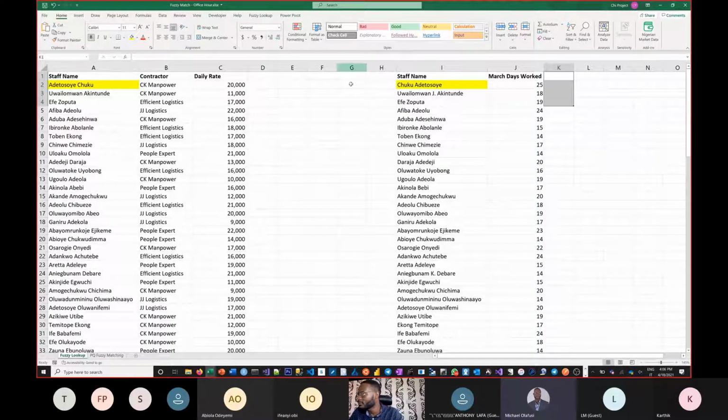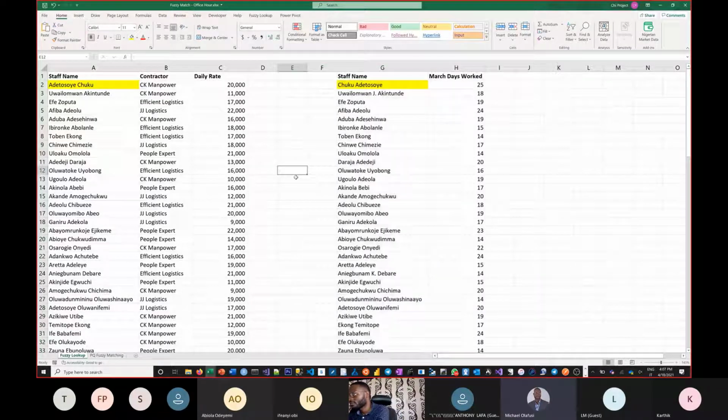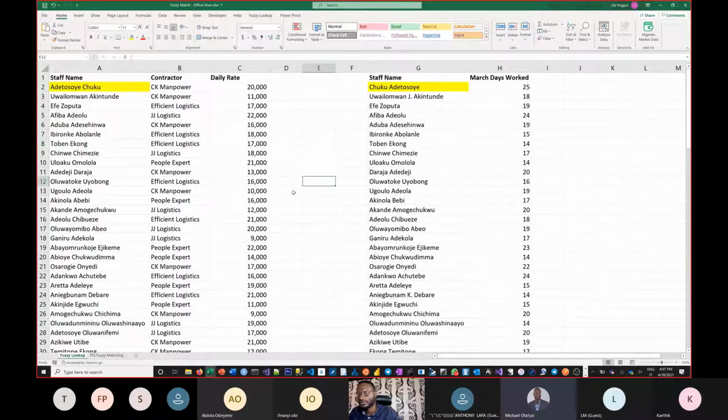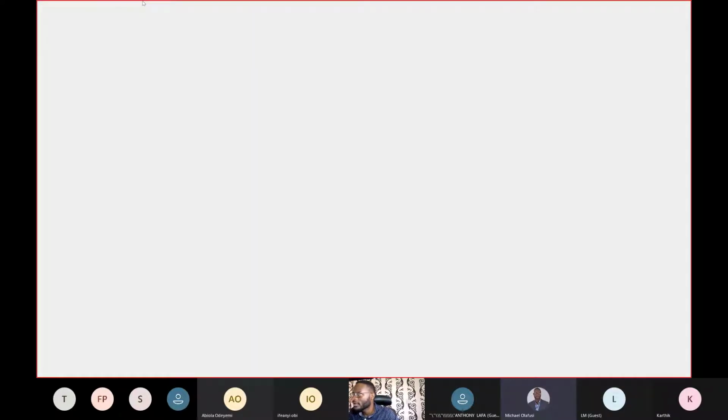Let me just reduce the amount of space in here, see if I can increase the zoom so that you can see what I'm saying. Let's start with way number 1. Way number 1 is using this tool called Fuzzy Lookup. Fuzzy Lookup is a tool that we have in Excel.